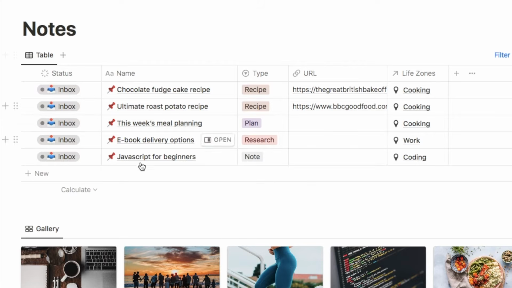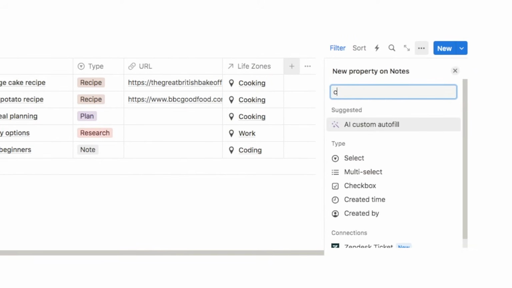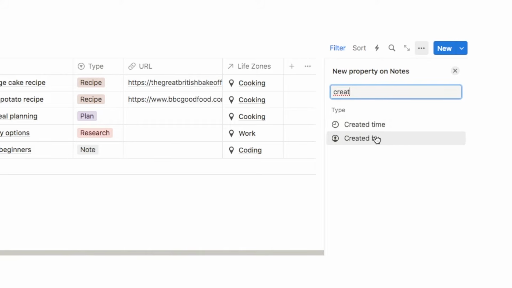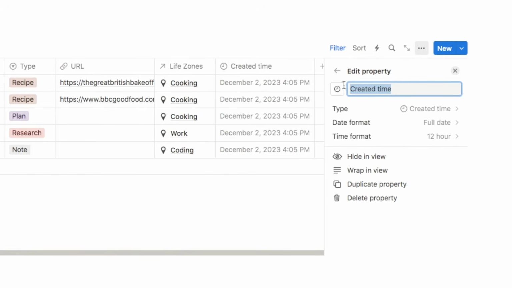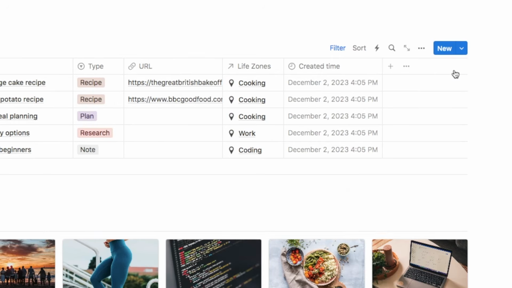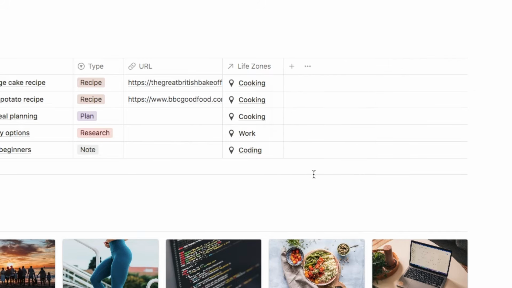I also want to sort these based on their created time so that the oldest note shows at the top of the list. So I do just need to add one more property for created time. So let's add another property, and if you type in created time, you can select the created time option. I'm going to leave the details the same. I'm just going to click the X, and again, this property I don't actually need to see, it just needs to work in the background. So I'm just going to click on it and hide it so that we don't see it.